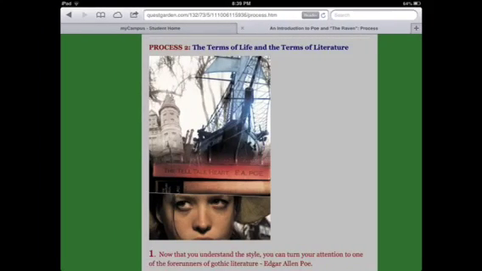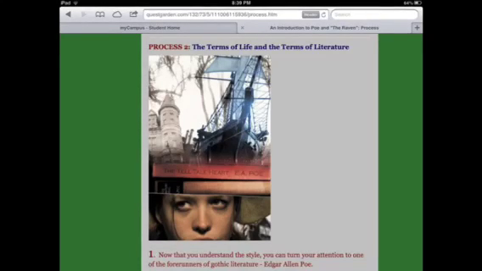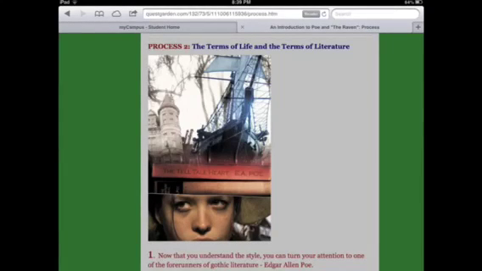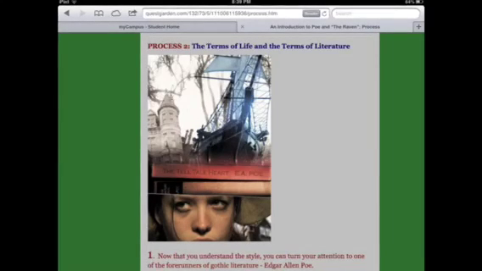Now that you understand the style, you can turn your attention to one of the forerunners of Gothic literature, Edgar Allan Poe. Before we dive further into his work, let's take a look at the man behind the gory tales. Use the following websites to answer the questions in your WebQuest roadmap.